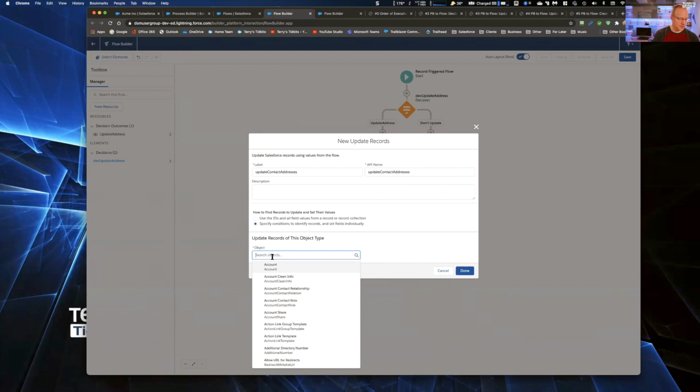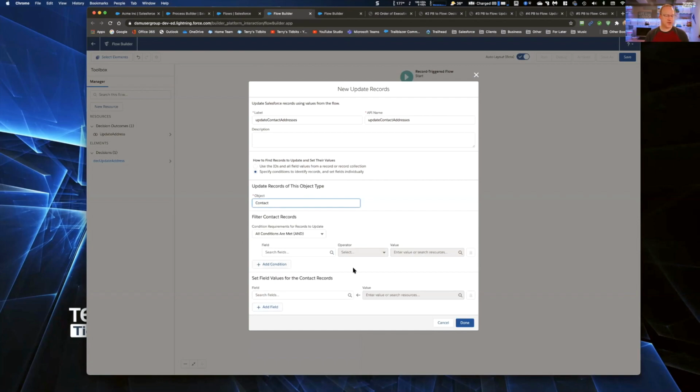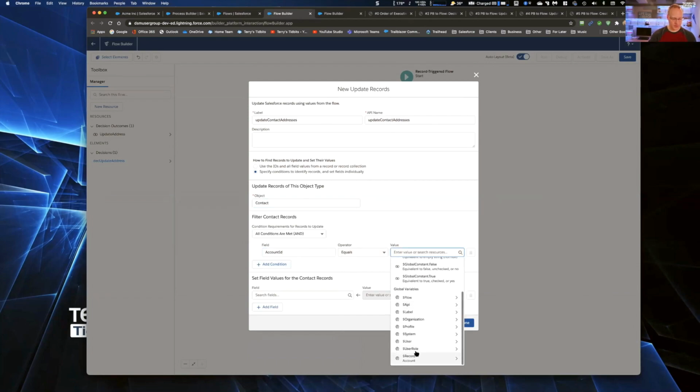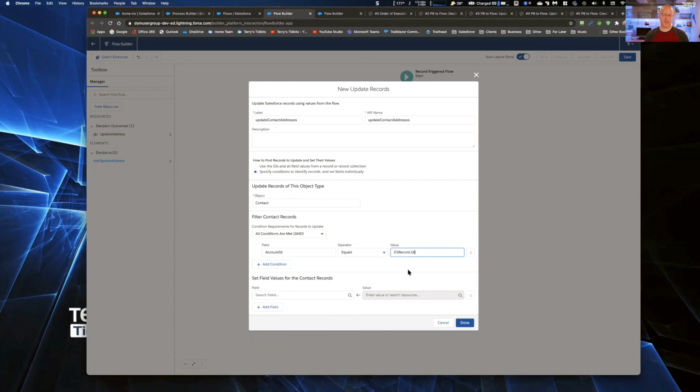And then it's going to ask us what object we want to update. In this case, it's going to be our contact object. And so here's now my filter, the condition that helps me find the right contact records. In this case, these are all my contact fields. So I'm going to want where the account ID equals my $record down here at the bottom, $record account ID, which is right here. Okay, does that make sense? Everybody still with me? Thumbs up if you are. Okay, good, good. Awesome. All right, so that's the condition.